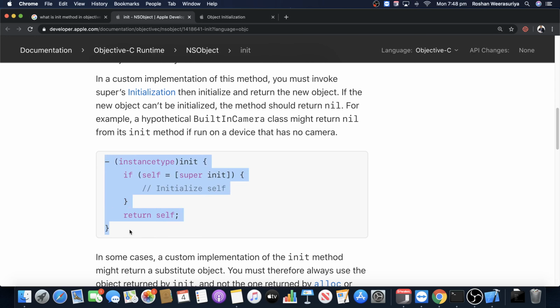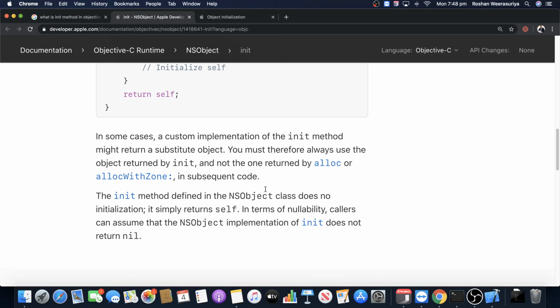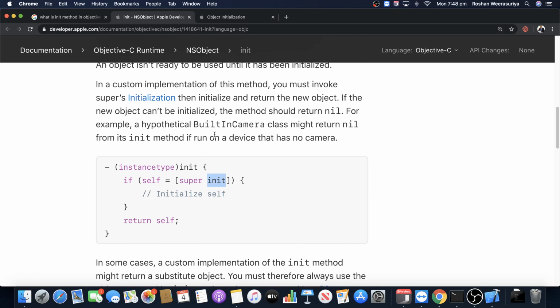And then basically the theory is, if you look here, it should say it may return nil, for example, right? So I'm going to read something from here. In some cases, a custom init method might return nil. You must always use the object returned by init. So basically, overall, inside this init method, what you have to do is call the superclass init method, right? So you have to do it. You have to call the superclass init method, in order to make sure that you invoke a chain of init methods, right? So let's read the other document.